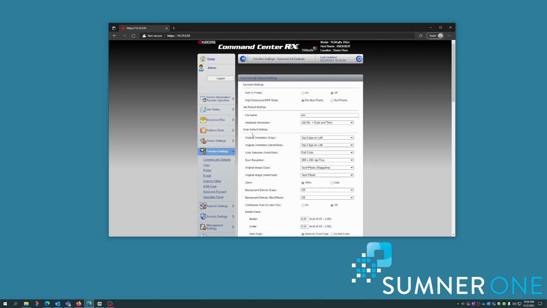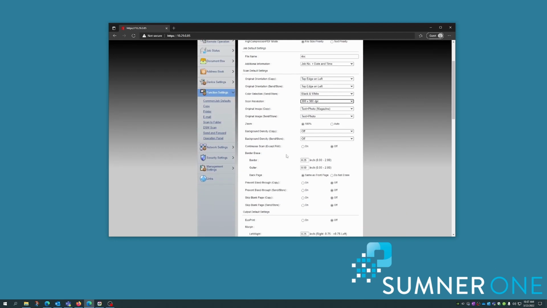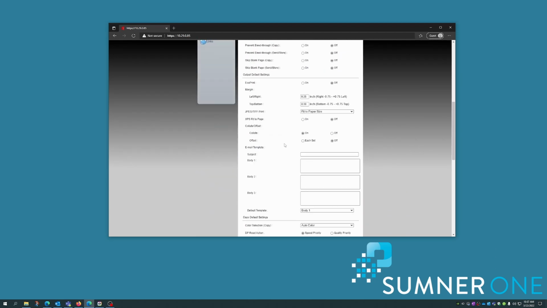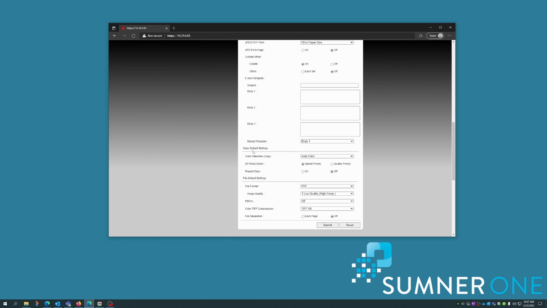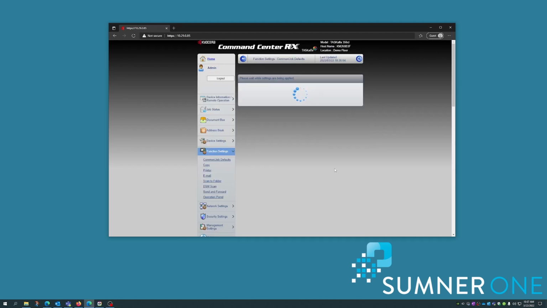For this, I'm going to change my scan default to black and white, keep the file size small. I'll adjust the resolution to 300 by 300 so it looks a little bit nicer. And before I submit those changes, I'll show you where you can scroll down and also make copy default changes, such as color, changing that to black and white copies. Click submit, and we are finished.